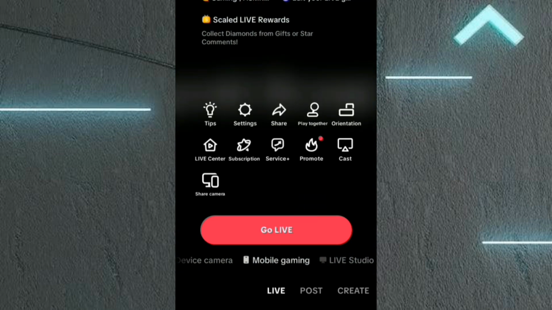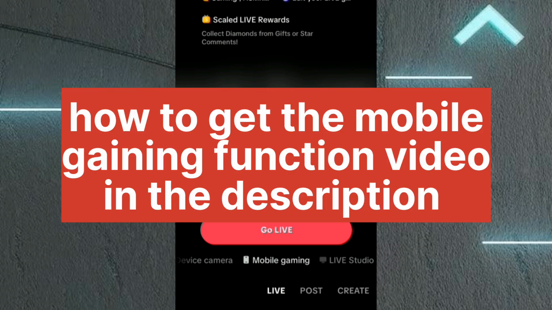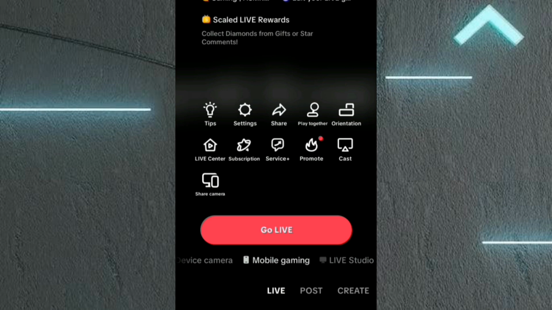If you don't have this feature called the mobile gaming feature or mobile gaming function, I've linked a video in the description showing you a step-by-step guide on how to apply for this feature on TikTok. It helps you stream live with saved videos and also stream games live on TikTok.